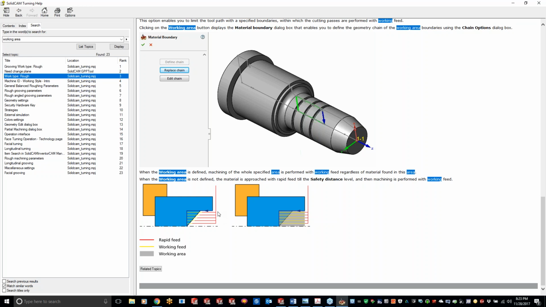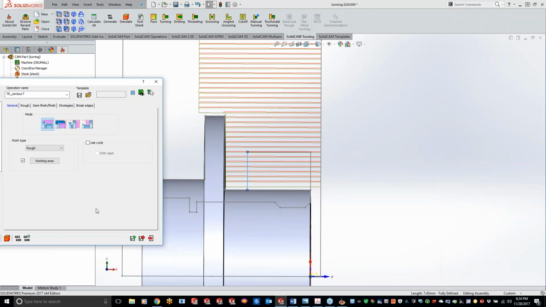If it wasn't set up, we'd be rapiding up to, right now we have it set up to 0.2 millimeters as a safety, and then it would start feeding through the material. So look at it as a safety area more than anything, not really a boundary to be contained to. Hopefully that makes sense. I'm not confusing you guys here.